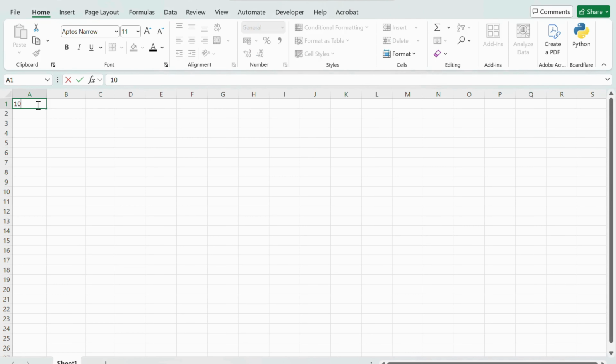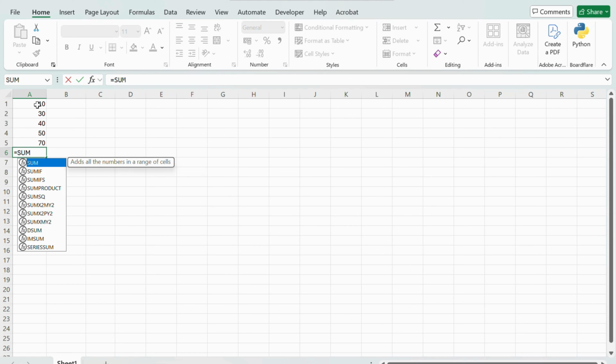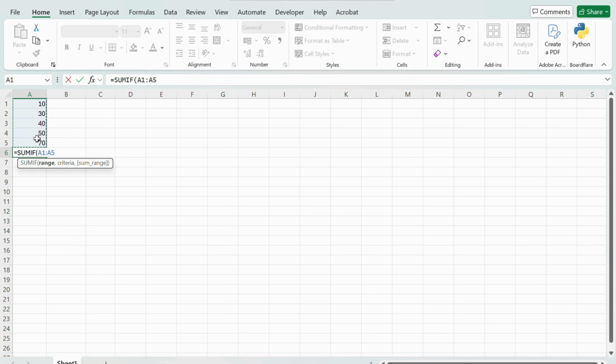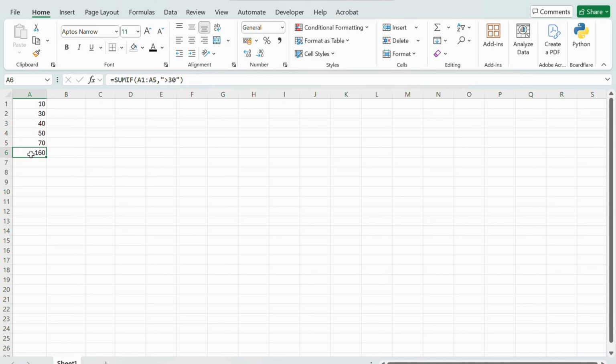SUMIF focuses on summing up a range based on a certain criteria. Let's say here we want to sum up only numbers that are greater than 30. This is what we do. Equals SUMIF. Our range is A1 to A5, comma, only those that are greater than 30. Close the bracket, enter. This gives us 160, sorry. So that's the formula.